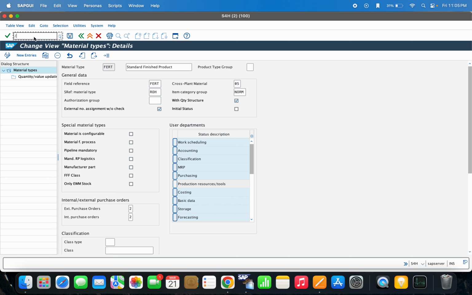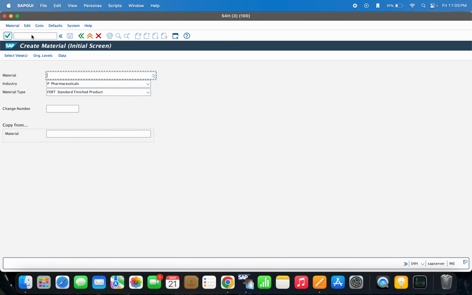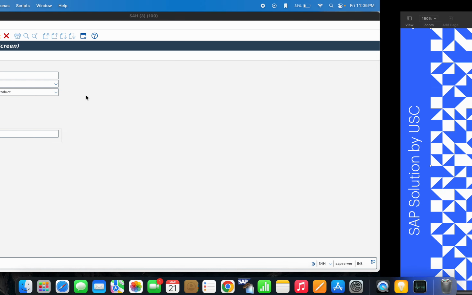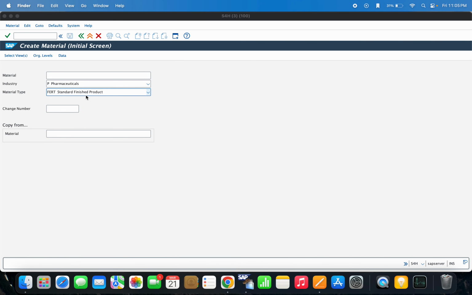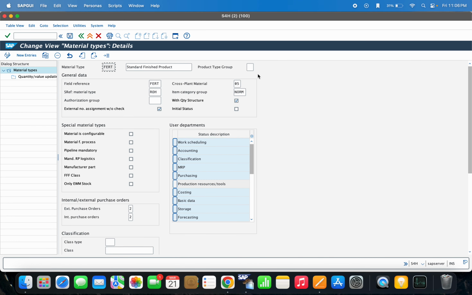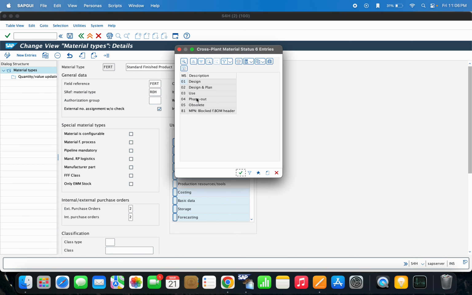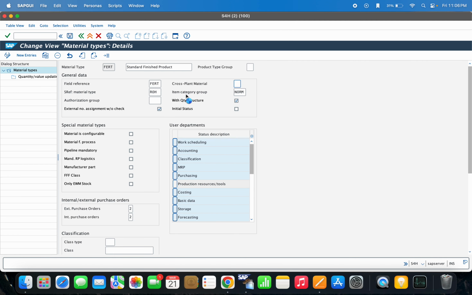Okay, I will go to the material creation screen. MM01 is the T code for creating new material codes. I will take the material type as FERT. So here you can see the cross plant material. This is one of the fields available, right? As of now, I will take it as 3 and save it.